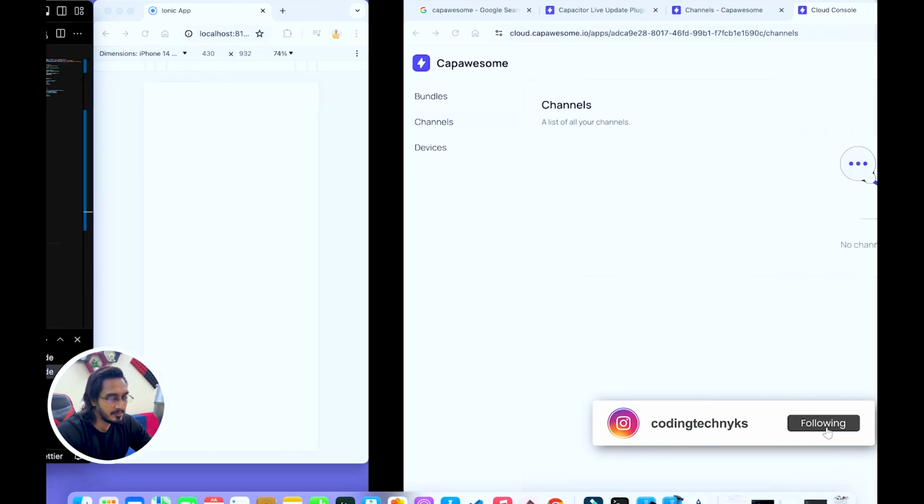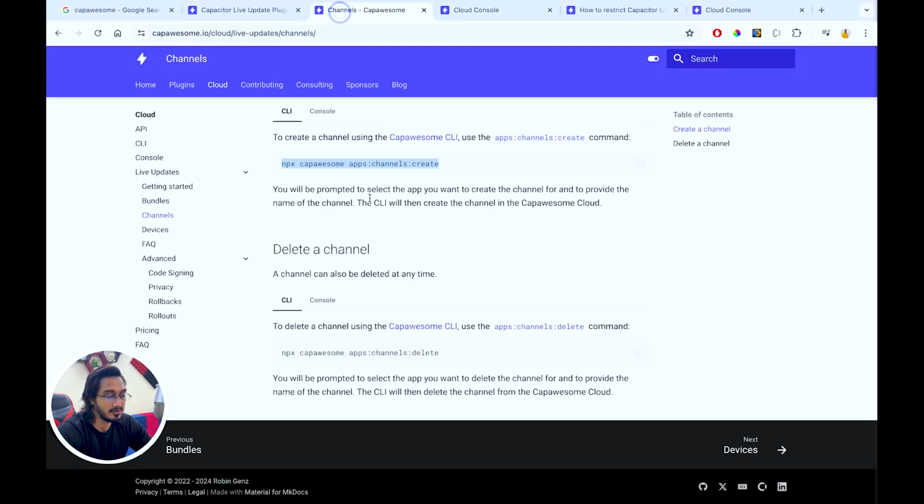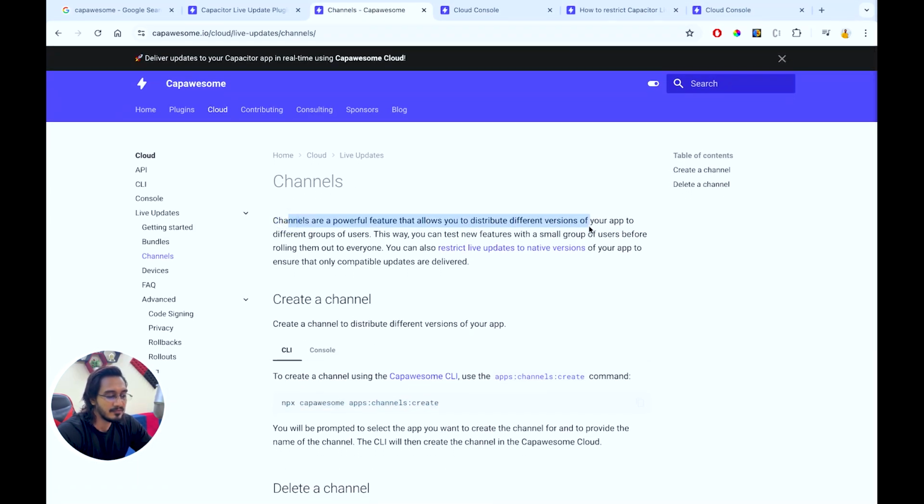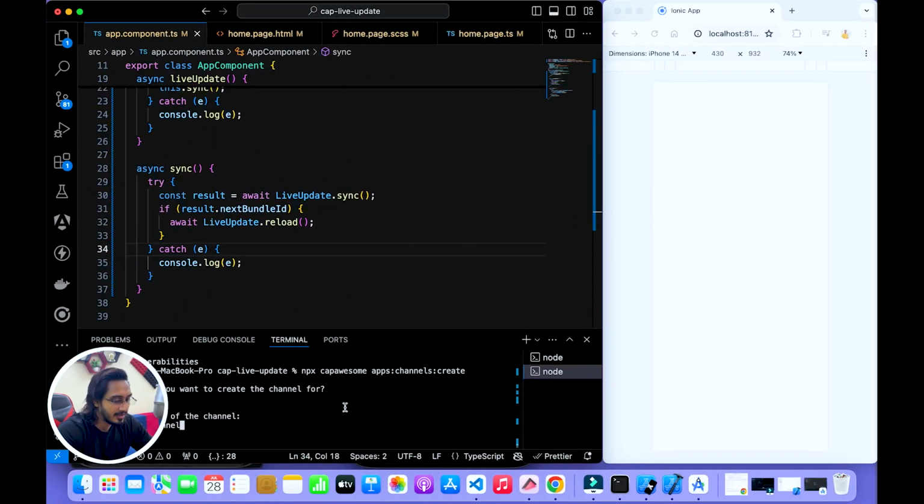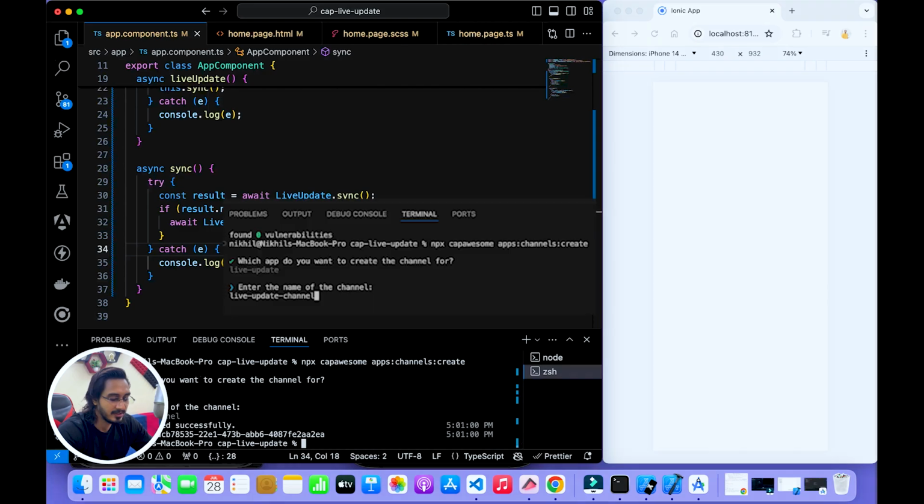And let me explain first, then you will understand what's the use of it. It is a very powerful tool that allows you to distribute different versions of your app to different groups of users. So basically when you are going for testing purposes, you want a specific group of people to check or test that particular application, right? In that case, you can launch updates only on that specific channel and they will get the updates on their devices. So it comes in very handy in some cases. For the time being, I'm just going to show you how you can execute it. All right, I'll give the name and hit enter. Now this channel is created.